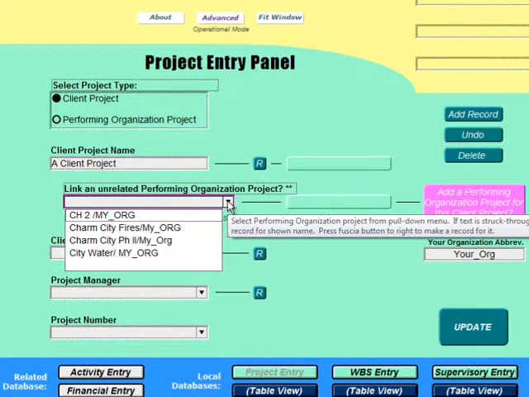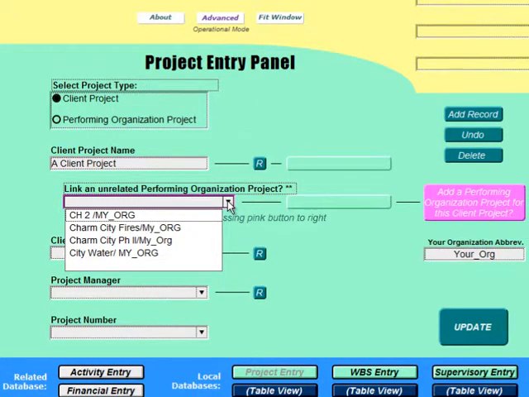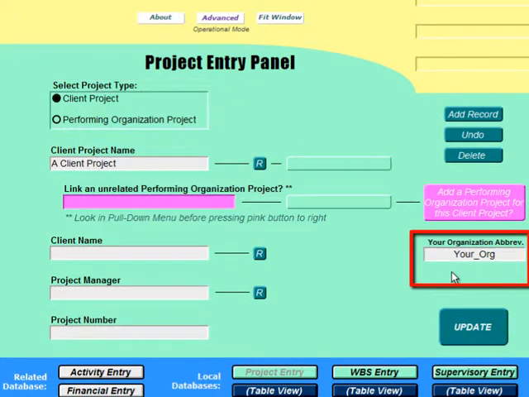Now, I don't want any of these. Let's add a new one. Let's name it in a way that's convenient. Allow Program Leader to append a standard suffix to the client's project name. Enter the suffix of your choice in the field Your Organization Abbreviation. The default is your_org, and I will leave it be.